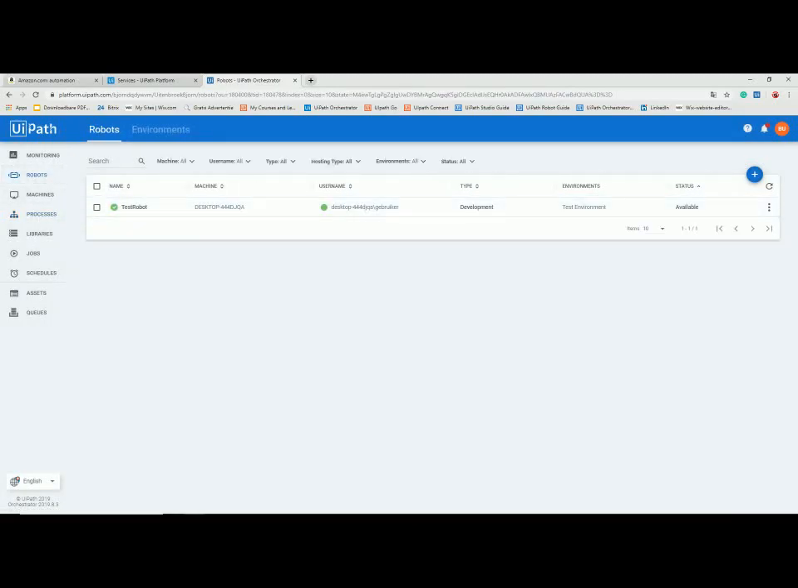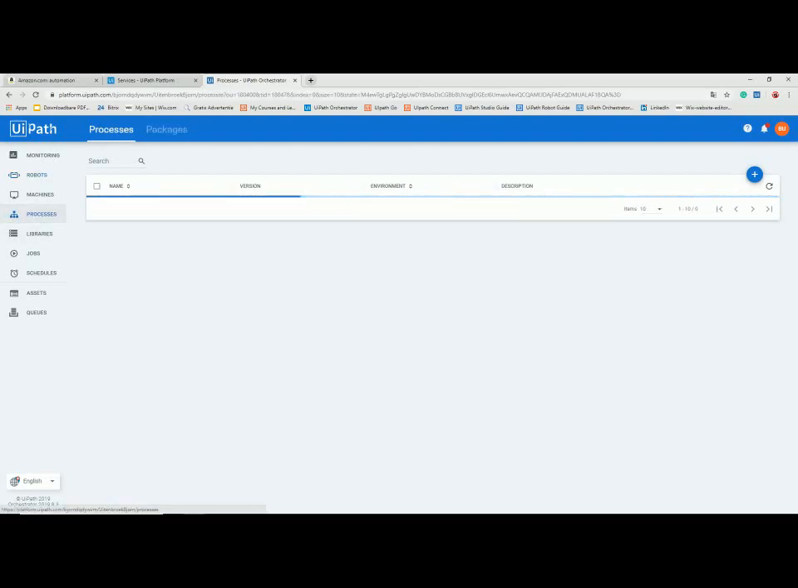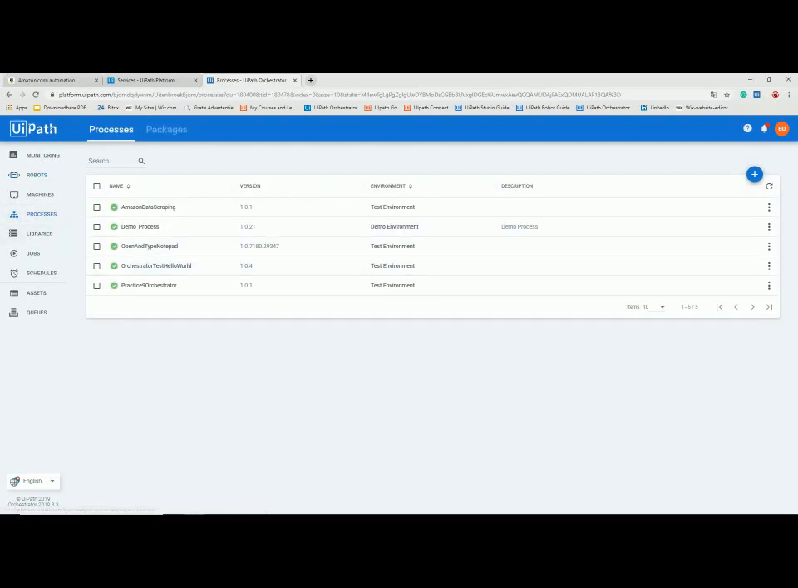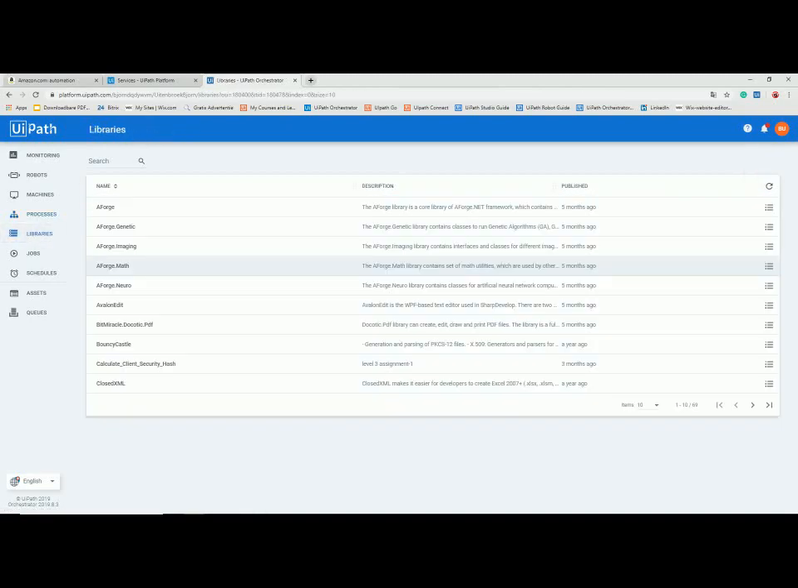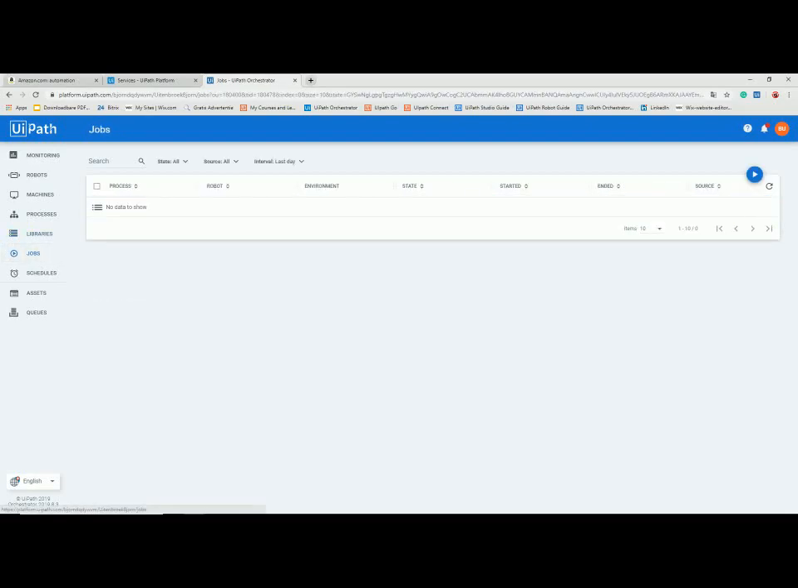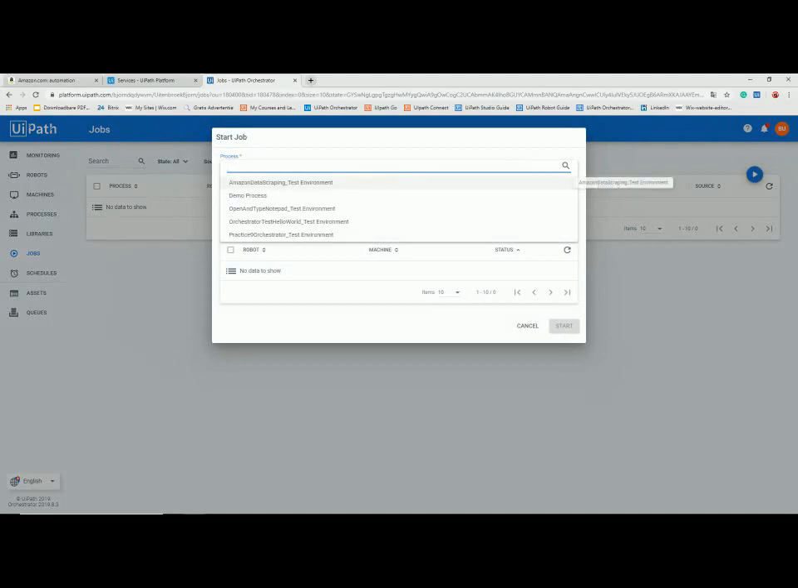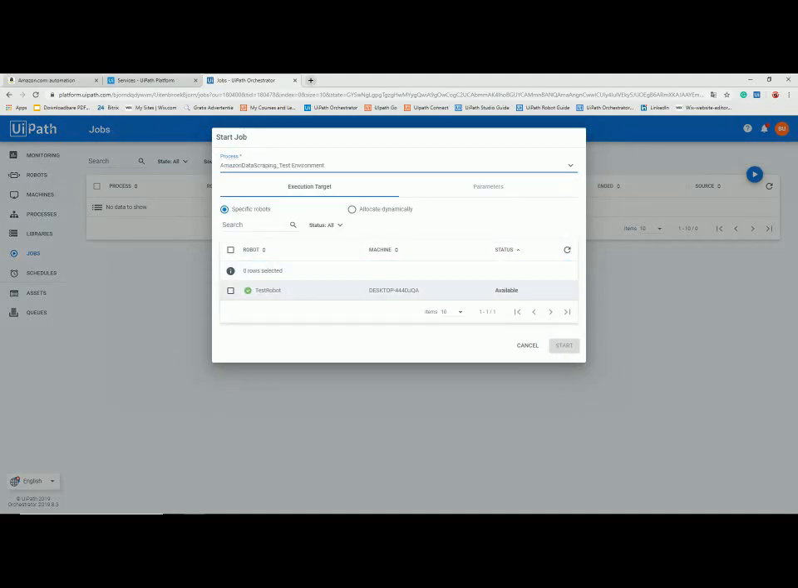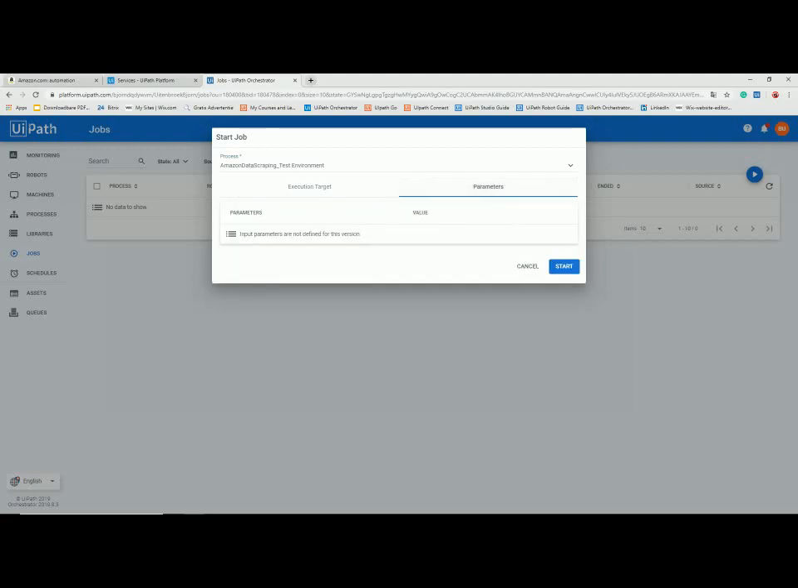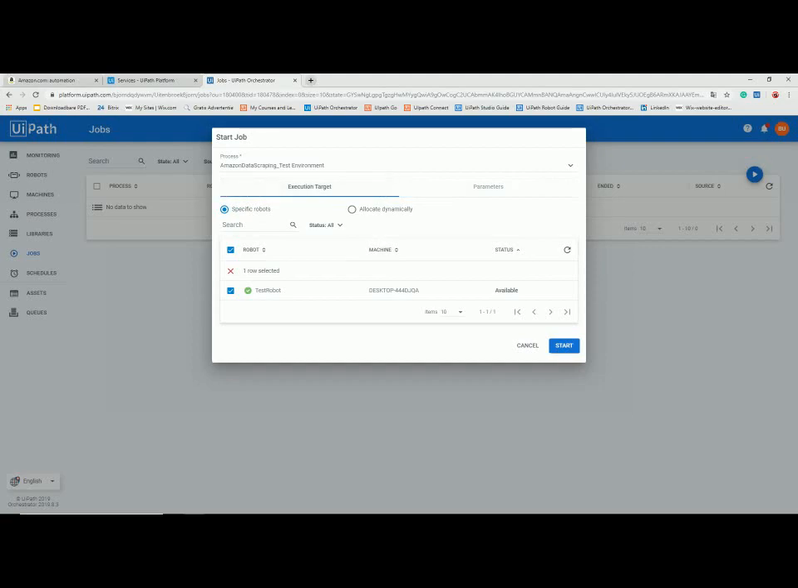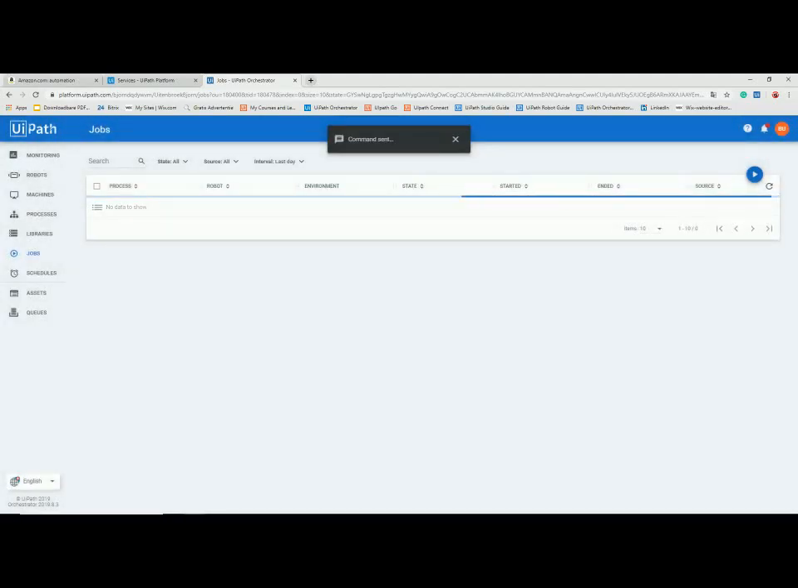Robots. No processes. That's yep. Let me see. Yeah, okay, that's cool. Libraries. We've got all these things. Yes. The jobs. There we go. We select the process, Amazon data test environment. We select the test robot because we want to put it onto the test robot, and we can run it. Let's see, does it work?